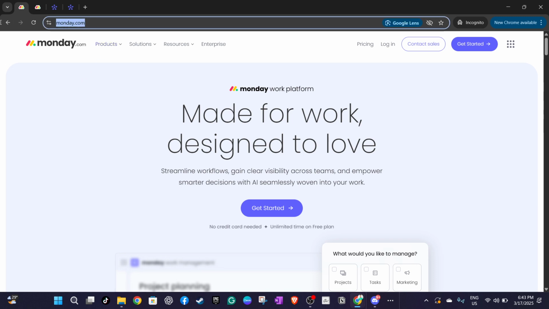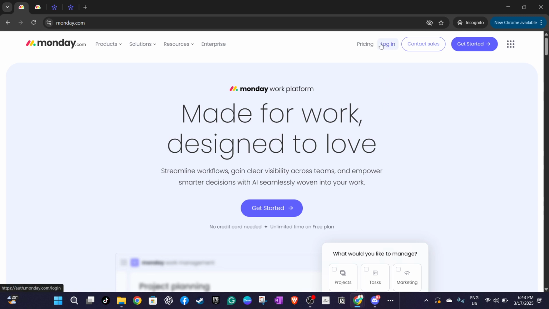First, head on over to Monday.com. It's essential to start at the right place to access all the tools you need. Once you are on their homepage, you'll notice the option to log in located at the upper right corner of the screen. Go ahead and click on that.